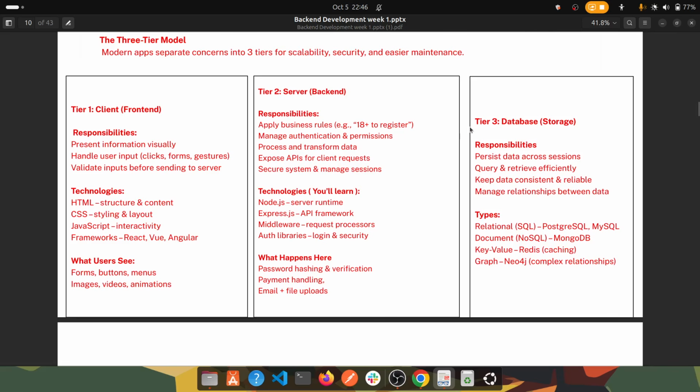We also have tier 3, which is the database. The database and the backend work hand in hand. The responsibility of the database is to persist data across sessions. Persisting data means we don't want the data to get lost, so we have to save it somewhere. It also queries and retrieves data, keeps data consistent and reliable, and manages relationships between data.